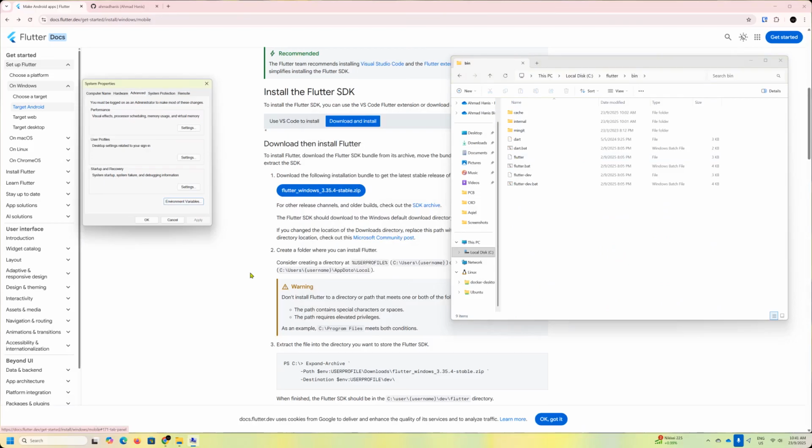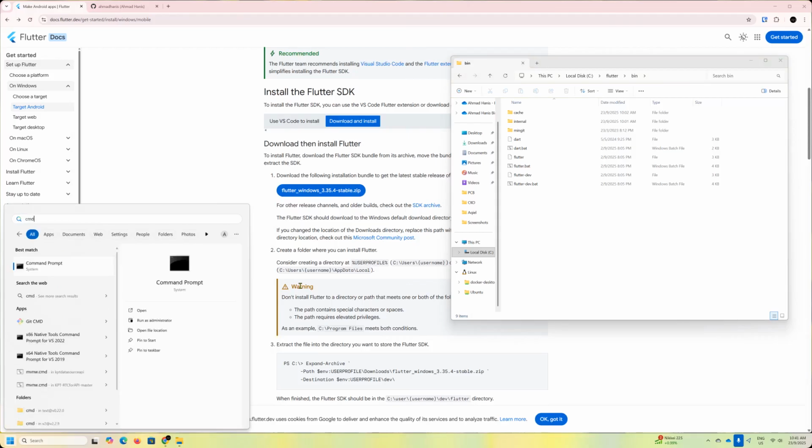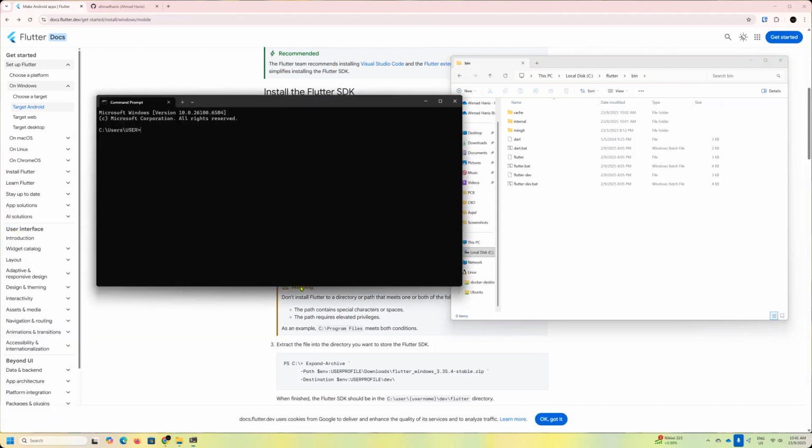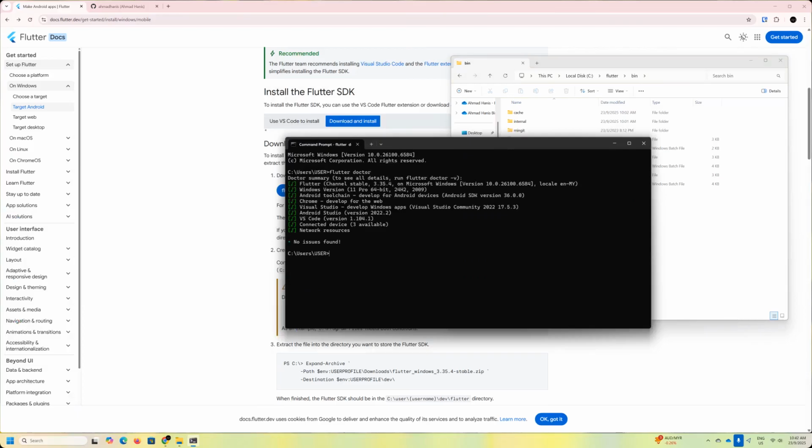But you have to test your Flutter installation. To test it, you need to go to your command prompt first, type in cmd, and then if you set up your environment correctly, you should be able to run the following command called flutter doctor. Okay, so in my case, everything is okay. It shows all the requirements needed here is okay.